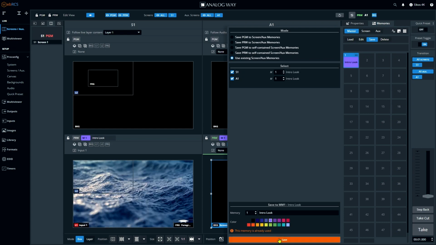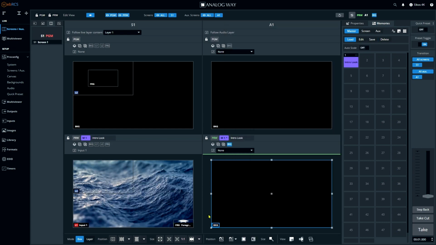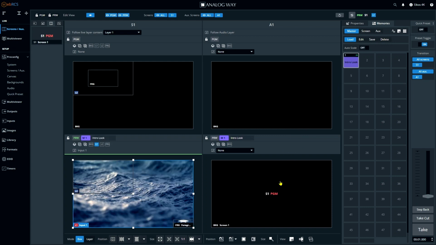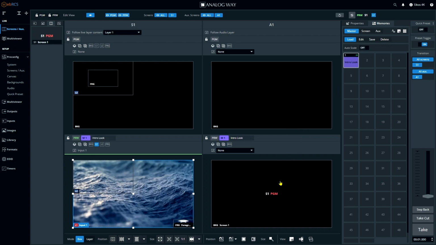Once again, I'll clear out what's currently displayed on my screens. When I need the introduction look again, I can recall it by loading a single master memory instead of one screen memory and one aux memory.